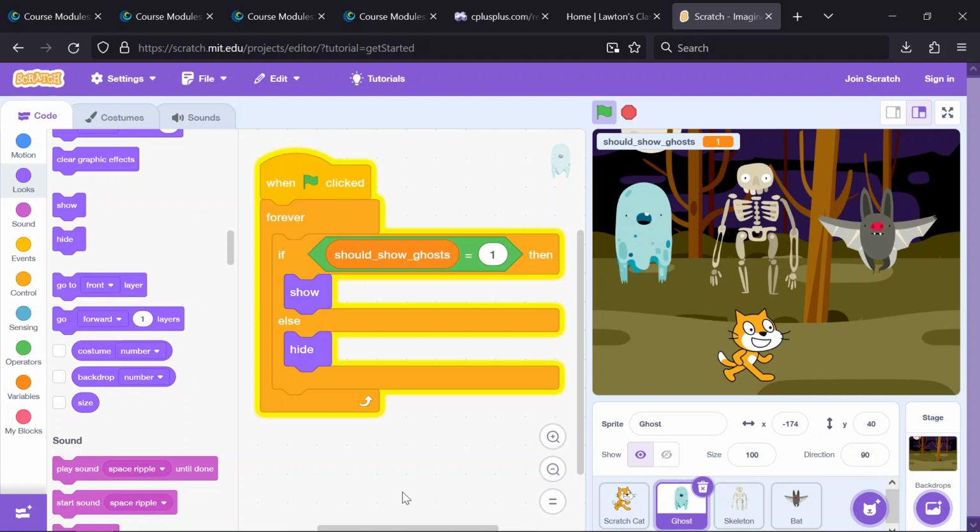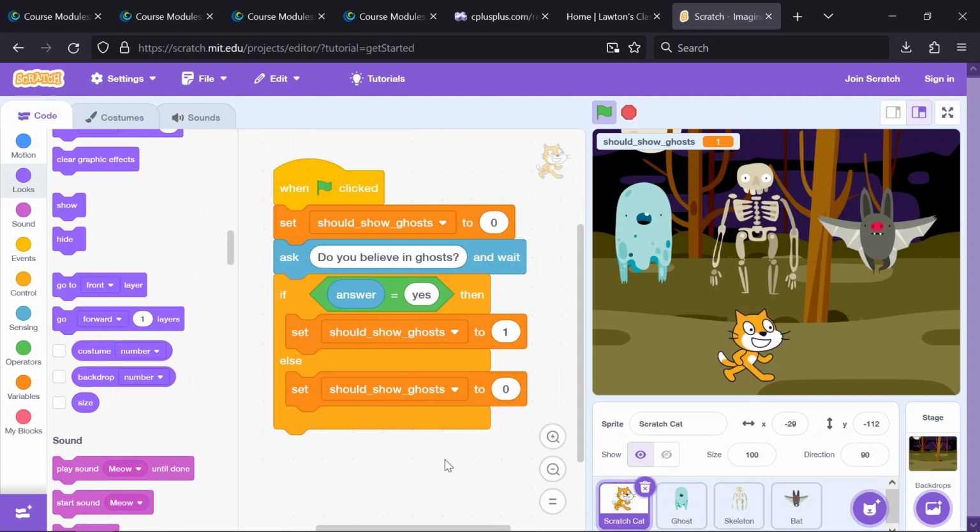Let's see here. Can you go back to the Scratch Cat's program? Yeah. There you go. Let's see. How do I want to do that? Could be fun.